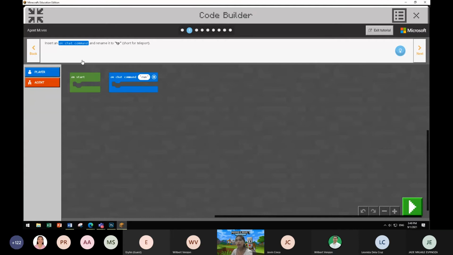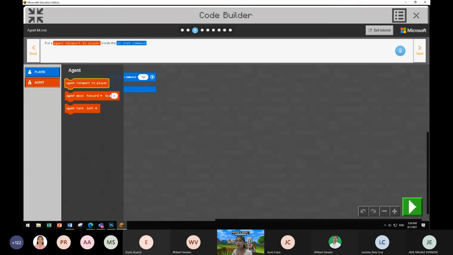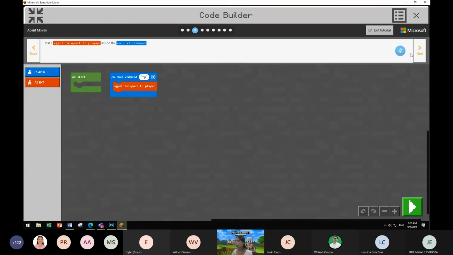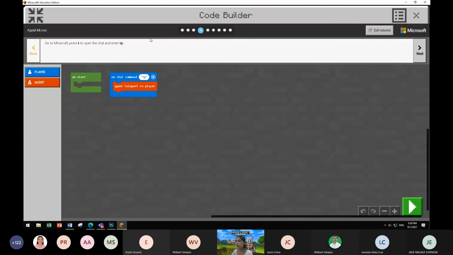Okay, so it says here, insert an on-chat command and rename it to TP. So since there's already one available here, and TP. Next would be put agent teleport to player inside the on-chat command. So since it's color orange, so basically I'll just have to go to the orange tool drawer and then get the agent teleport to player. Okay. So next would be go to Minecraft, press T and open the chat and enter TP. Now let's try to do that.